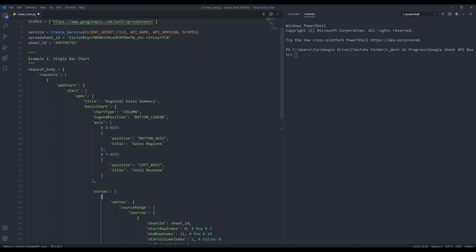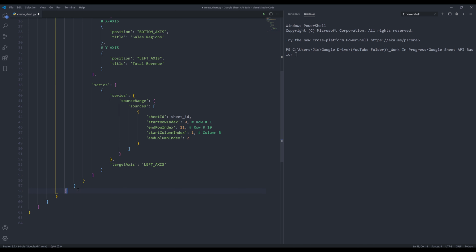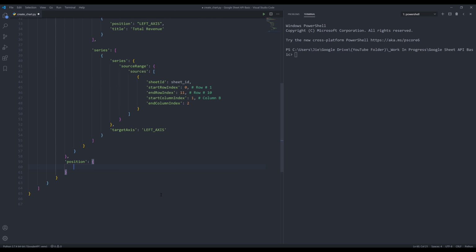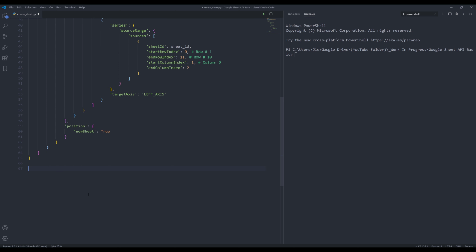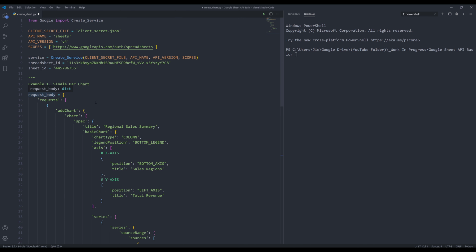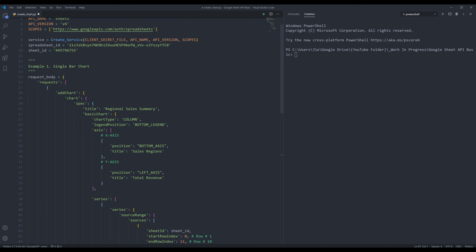The last property we need to insert is, within the add chart property, the position where we want to insert the chart. So for example number 1, I'm going to create a new worksheet to insert the chart. Within the position property, I'm going to use the new sheet property. I'll set the value to 2. And that's it. That's the request body for example number 1.